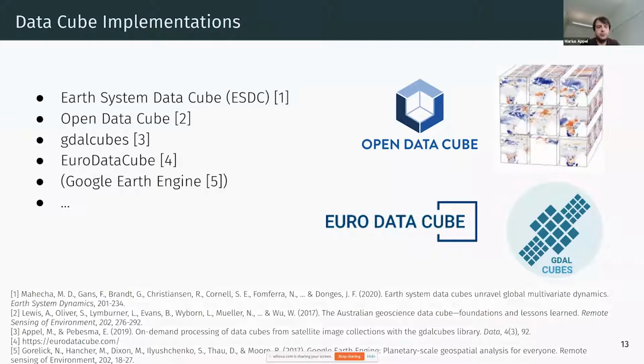Speaking about data cube implementations, there are quite a few out there these days, and they have different purposes. For instance, there's the Earth System Data Cube, which is software and also a running service that primarily addresses the analysis of Earth system dynamics on global scale. They have brought a lot of different data sources into a single data cube, and the purpose is to analyze interactions between these different variables on global scale.